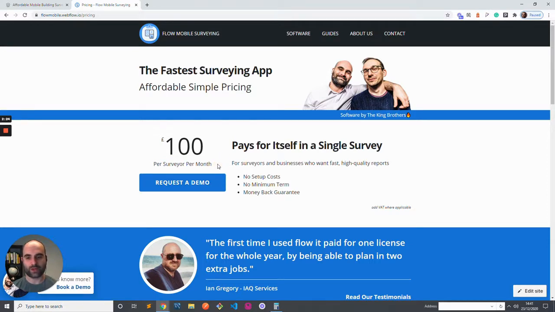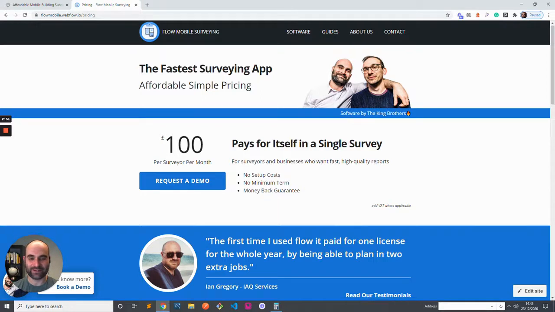So let's say you had 4 surveyors and you had 2 admin staff who don't go on site. We just charge for the 4 surveyors. There's no setup costs. There's no minimum terms, so we don't tie you into any contracts like a 12-month contract or anything like that. And we've got a 30-day money-back guarantee. So if for whatever reason you're not happy, we'll give you your money back. That hasn't happened yet, by the way, so don't be the first.